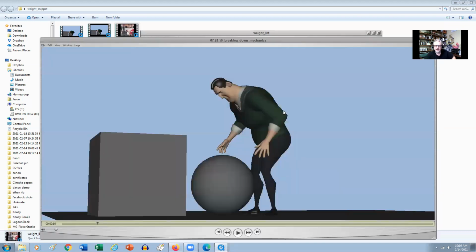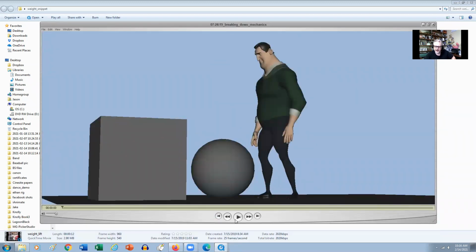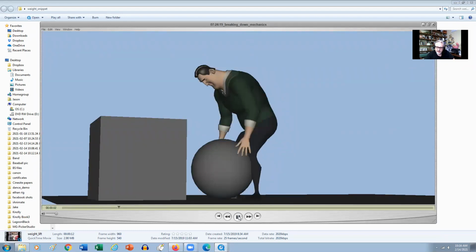So, breaking down the mechanics. I did basically the same thing that he's doing, but just pushing it for the character. So again, just blocking this in. I had a little bit of a walk up to the object, getting the tension in the fingers.